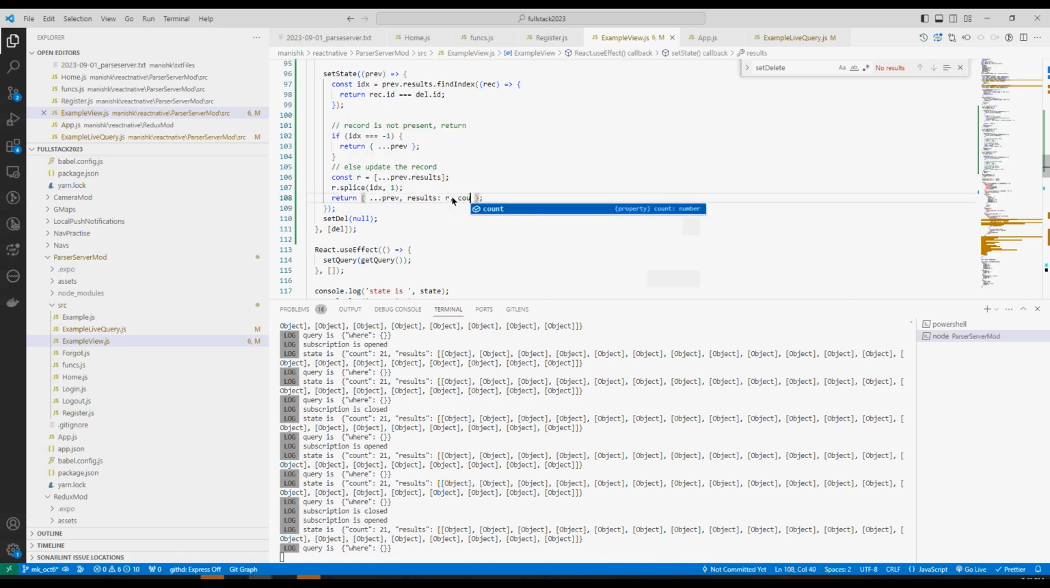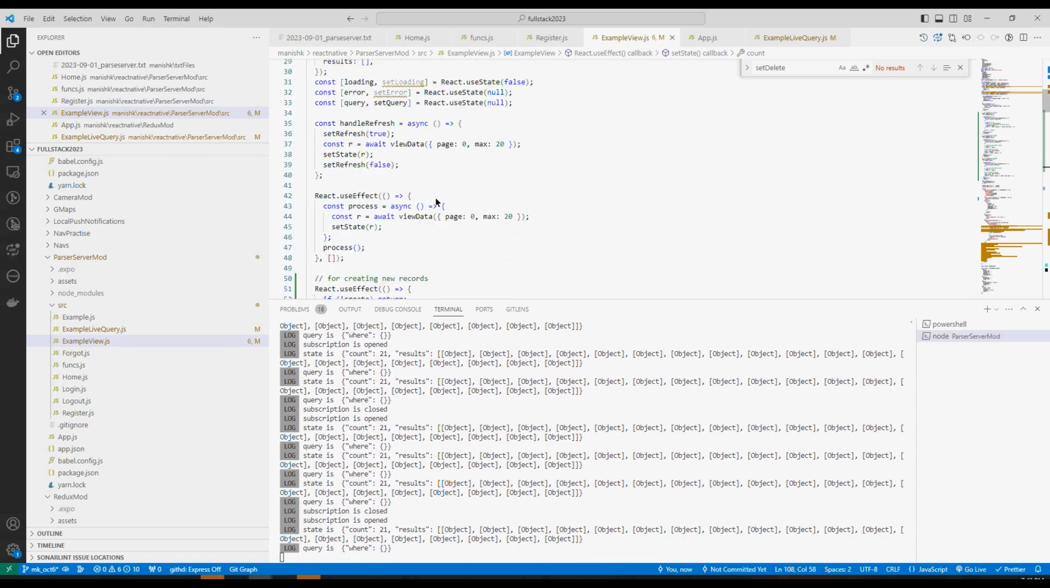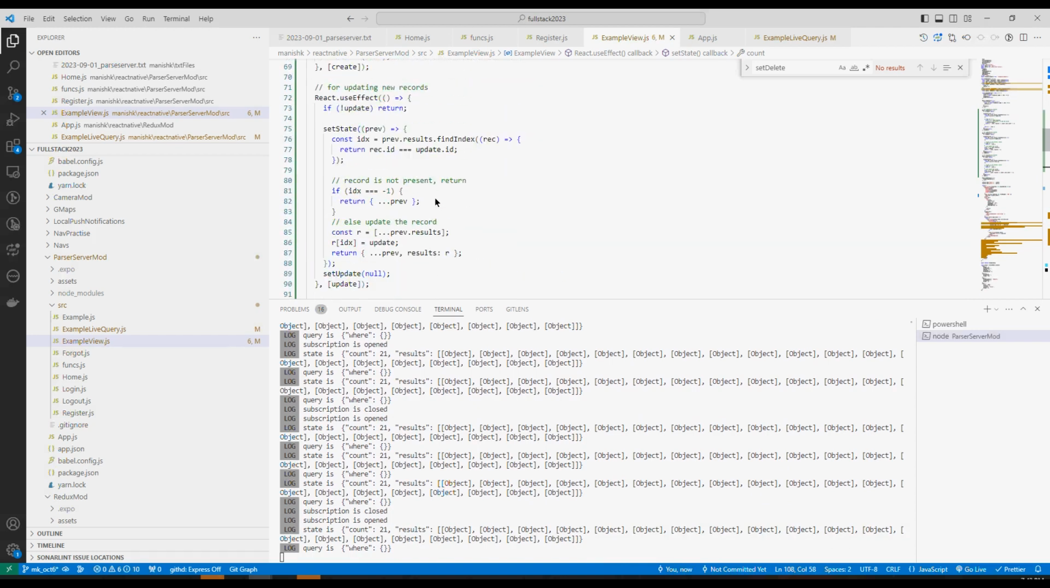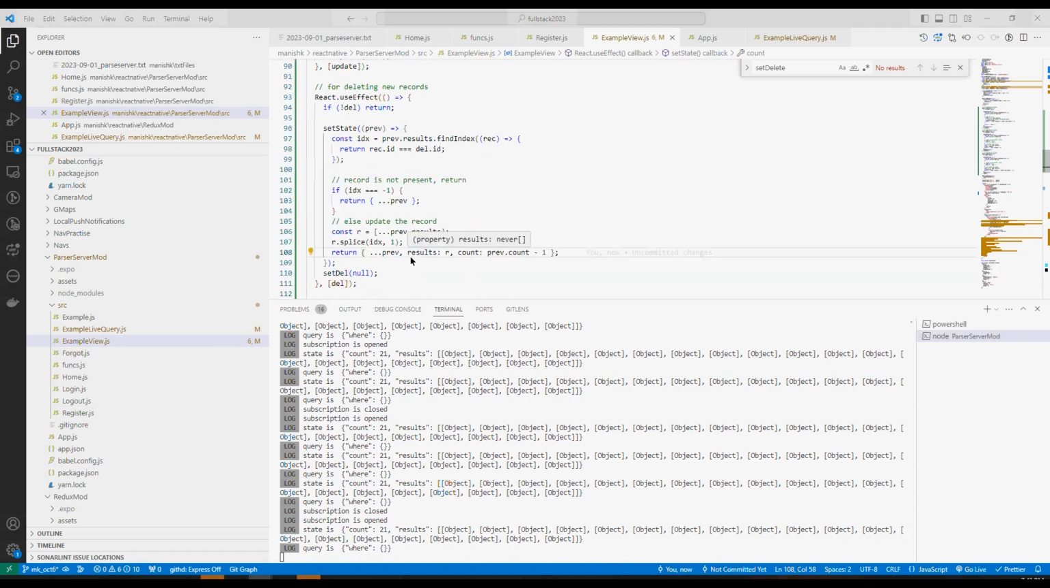Here I have to do the counting part also. I will do count equal to previous.count minus 1. So if I'm really deleting, I have to subtract from the count because the record is deleted. So it is similar to update. Let's do the practical. Let's see the delete part.